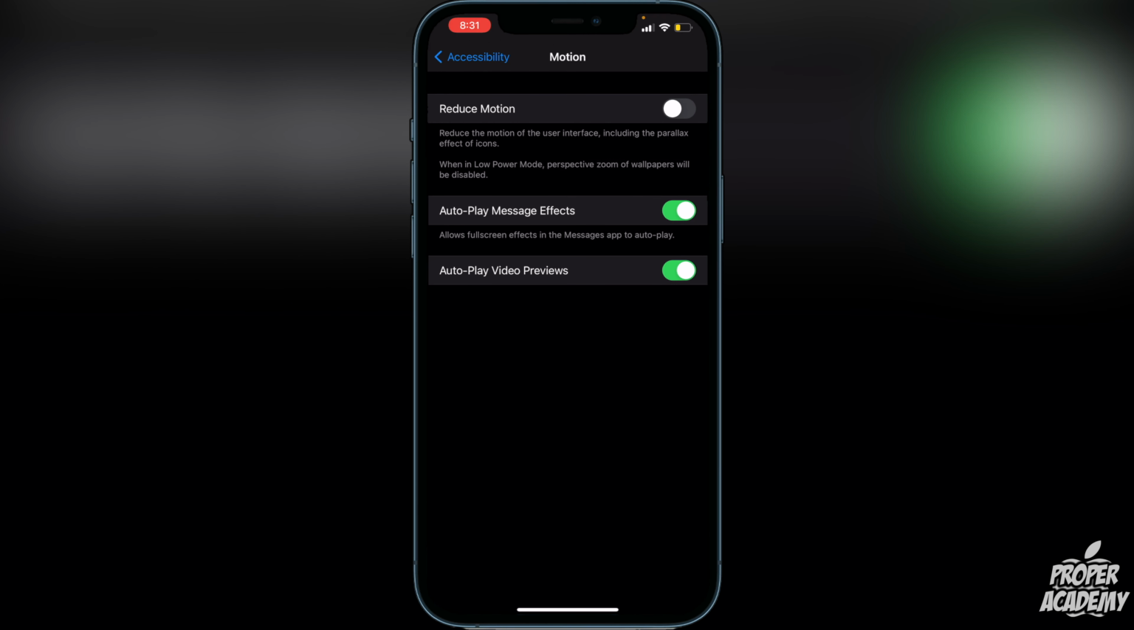Once you guys have that done, you can go to the link I have in the description as well as in the comment section down below. There are going to be two different links, one if you have an iPhone with a notch and one if you have an iPhone without a notch. So make sure you click on the right one so it shows you the right wallpapers.